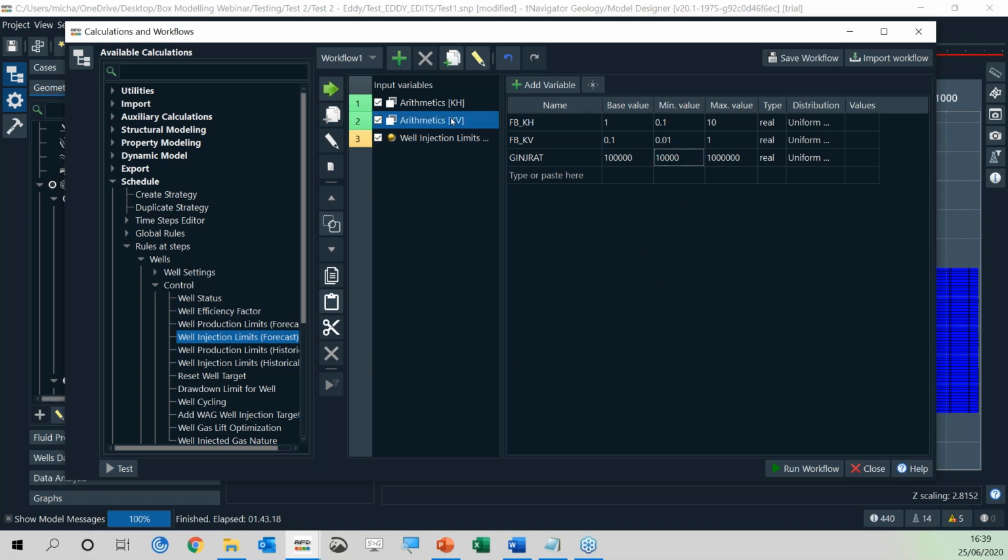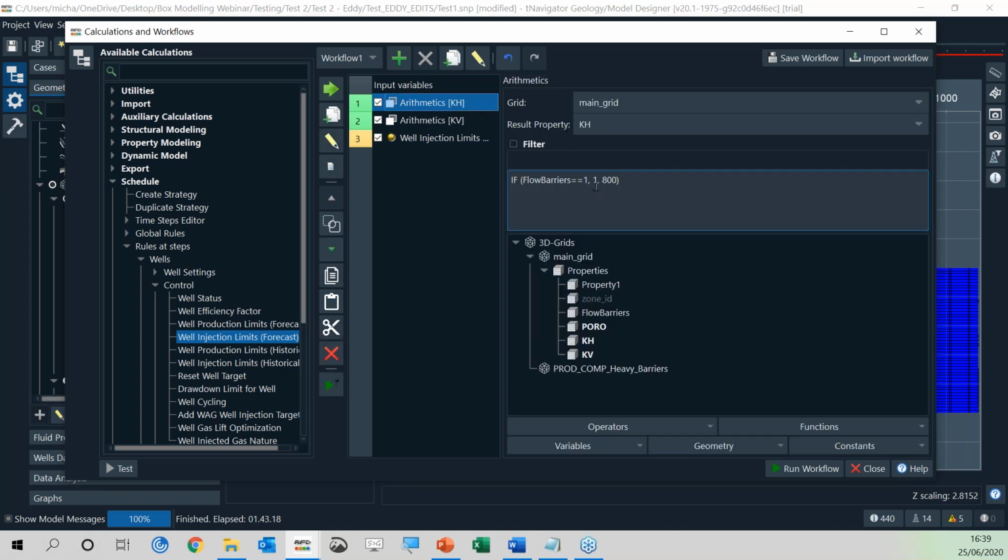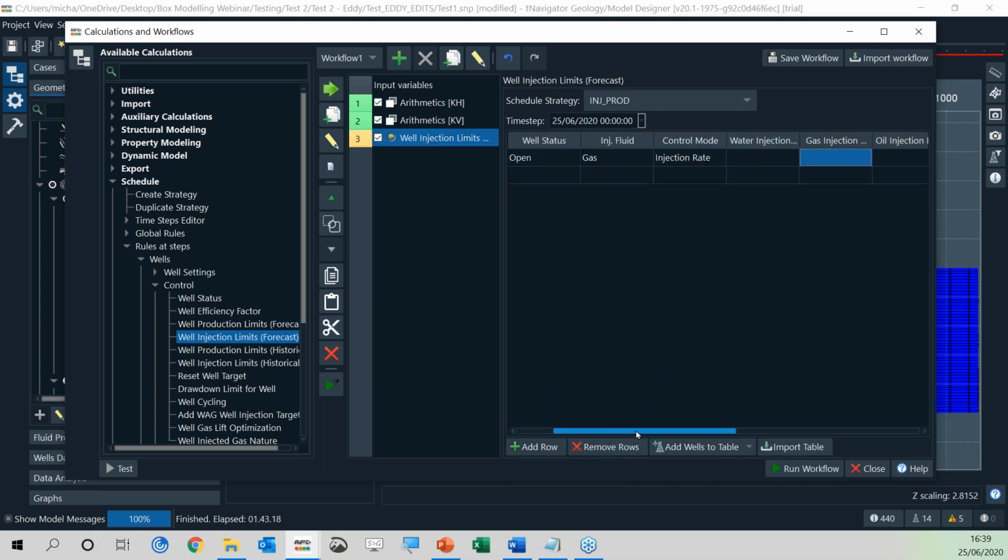Okay, so we now have our variables, and we just need to insert them into the processes now. So click on the first process. You can see where the 1 is in the middle. Just going to delete the 1. That 1 is obviously the permeability of that flow barrier. And at the bottom, you can see variables, drop-down menu, and you pick whichever variable you want to insert in there, and it's between 2 @ signs. So we'll now take the variable instead of the 1. Same goes for KV. And finally, for well injection limits, for the gas injection rates, we'll just type the variable in, ginjrat, like so.